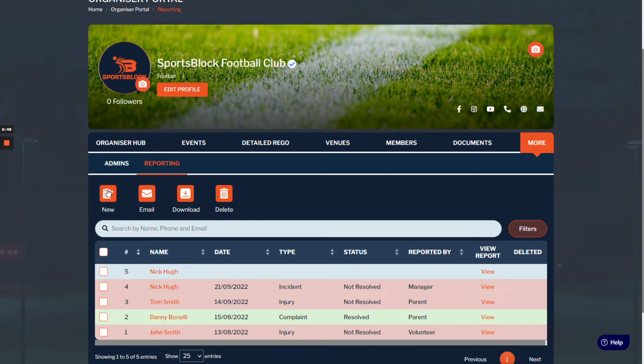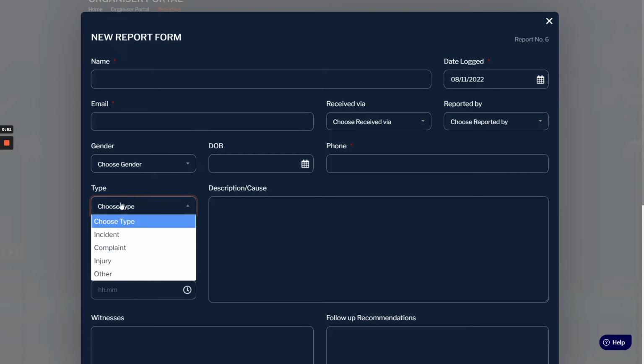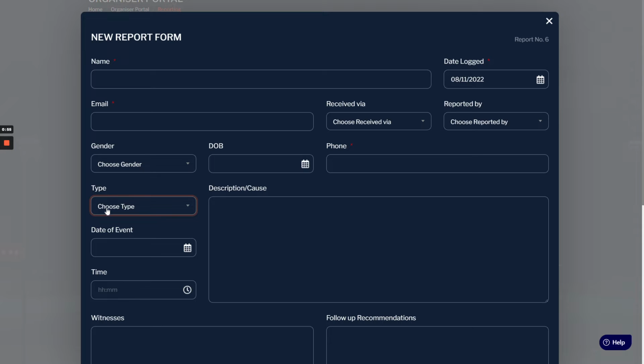Now, there are three different types of reports that you can log: injury, incident, and complaint. It's actually four because you can log an other report. But what we're going to do here is just quickly go through logging a report for someone who's been injured. So it's going to be for myself. Let's say I broke my ankle.